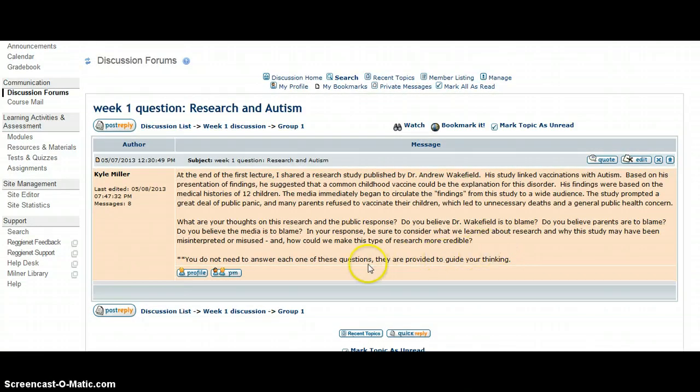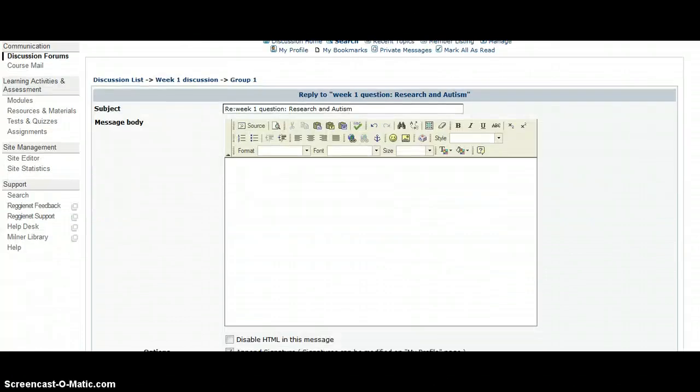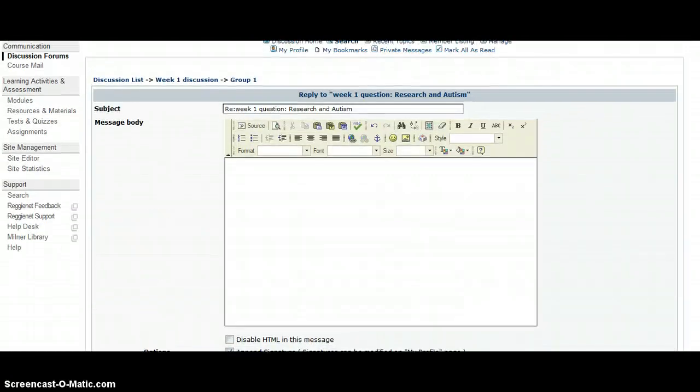As you are doing this, you'll need to post a reply, and if you do the post reply, you will then be able to enter some type of message into this box here and submit it here. You also probably want to click notify when a reply is posted. That way ReggieNet will send you a message that someone has replied, or I have replied to your post.